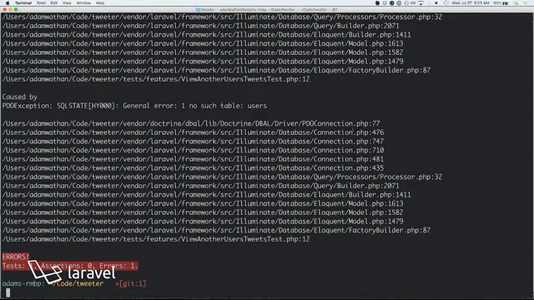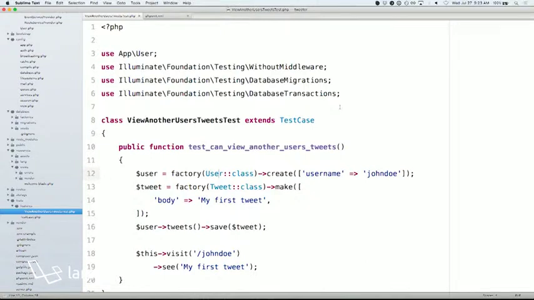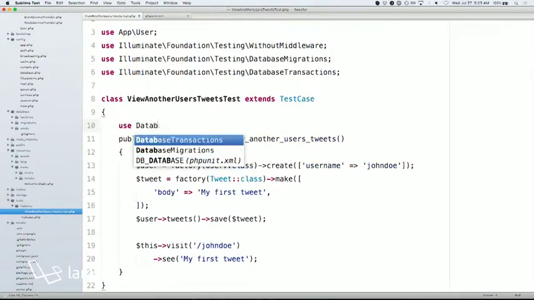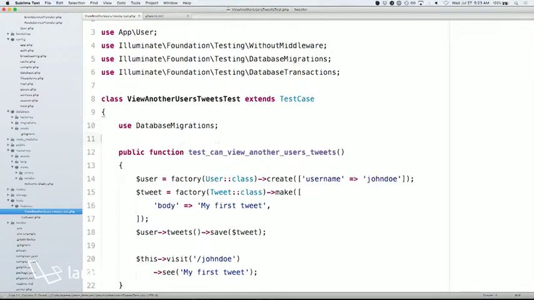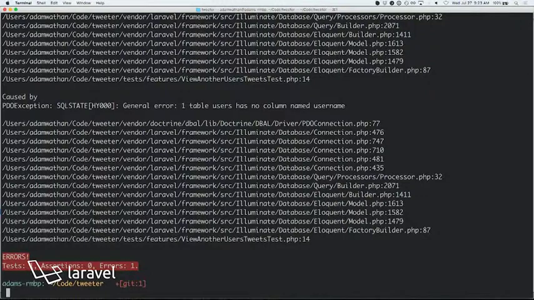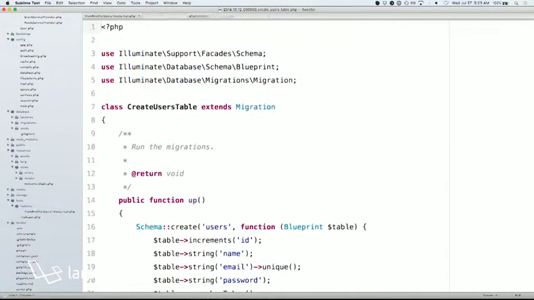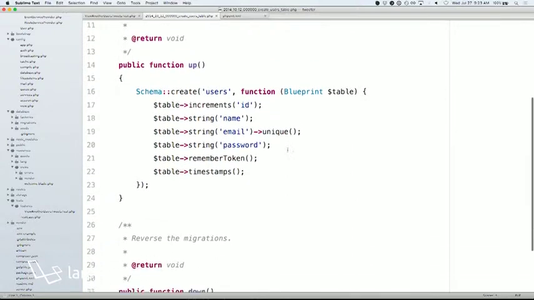we get an error, no such table users. Okay, so that means we have to migrate our database, right? The easiest way to do that in Laravel is to just use this DatabaseMigrations trait. So if we type use DatabaseMigrations and run the test again, now we get an error, table users has no column named username. Laravel does give us a user table migration out of the box with some stuff defined.